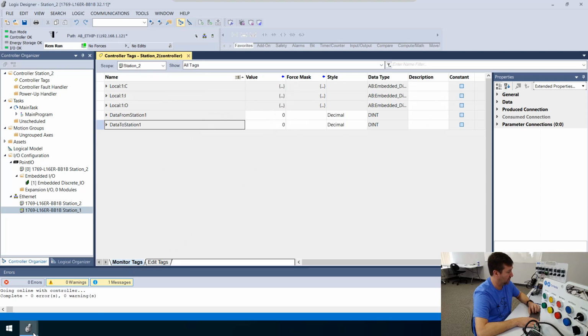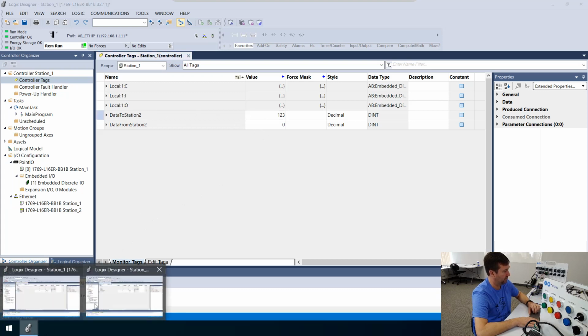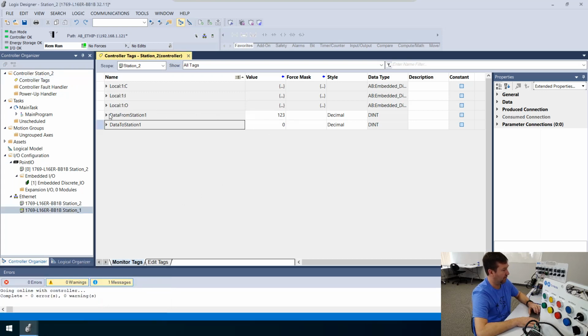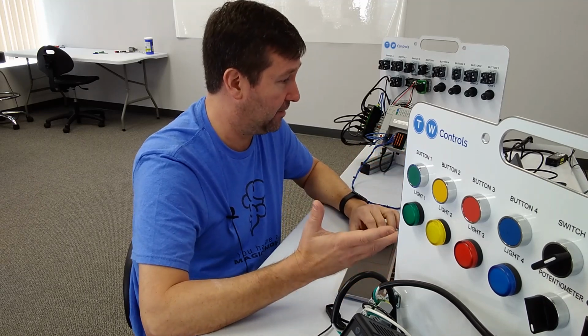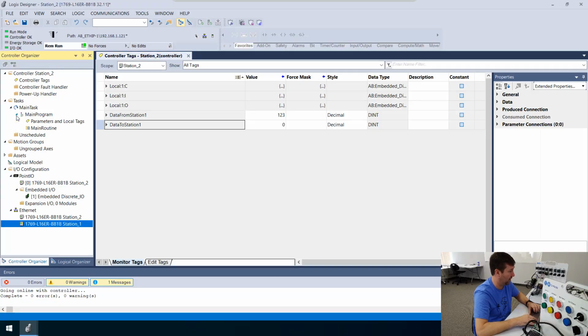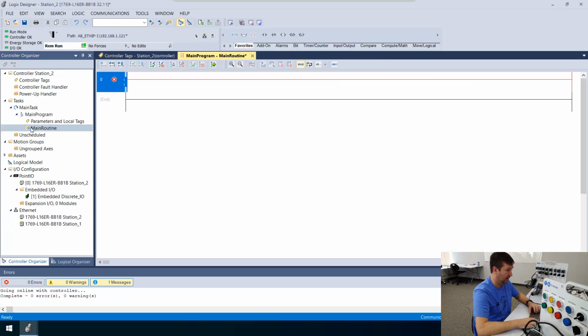So let's go to Station 1's program and data to Station 2. Let's put in 1, 2, 3. And now let's go to Station 2's program, and on data from Station 1, we see that 1, 2, 3. So there, with no messaging instructions, actually nothing in the program, we see that. If we go into our main program and into our main routine, we have no program yet in here.